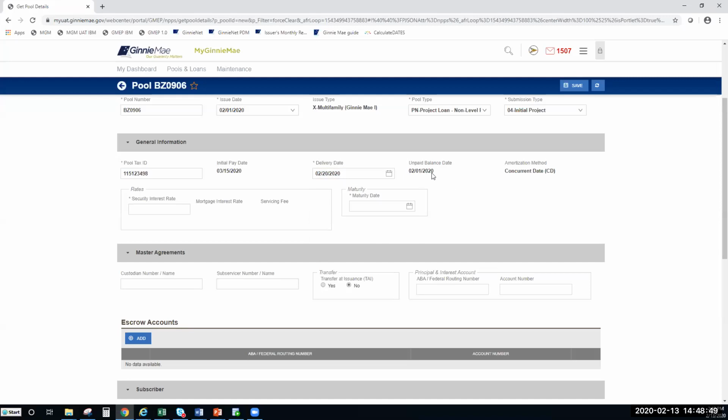Unpaid balance date, and we have the amortization method. And again, all the pools are CD, so there's no selection. In GinnieNet, we had to select CD; now we don't do that. It's constant in MFPDM. The rates: we're going to put in the security interest rate. And of course, the mortgage interest rate and servicing fee will generate a little bit later once we have all the data elements in the system. And our maturity date. The same thing goes with the maturity date: you can do the straight data entry, or you can select it from the calendar.